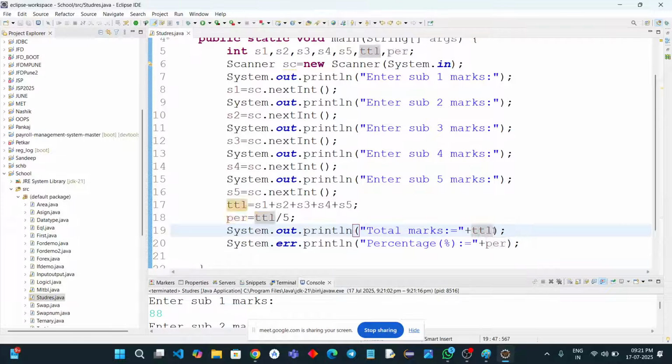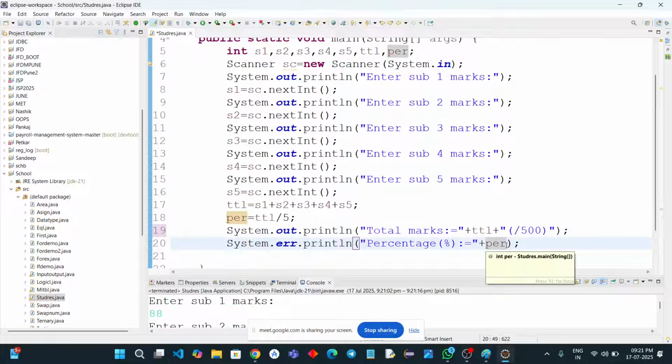So the concatenation will be a plus, like this. Out of, it may be 500, right? Like this. Then we can write the percent symbol here as well. Okay, let's check now how it looks. Let's run this program once again.